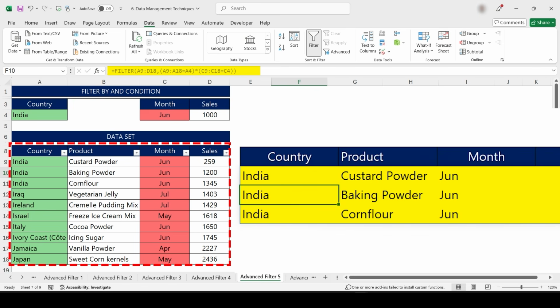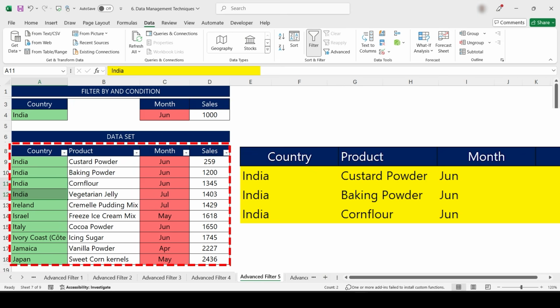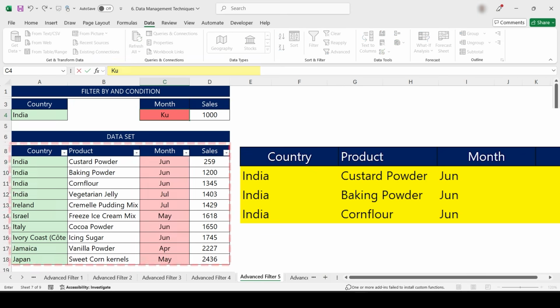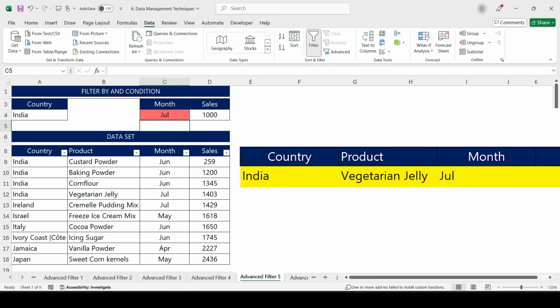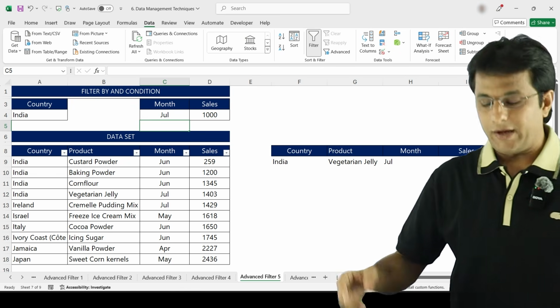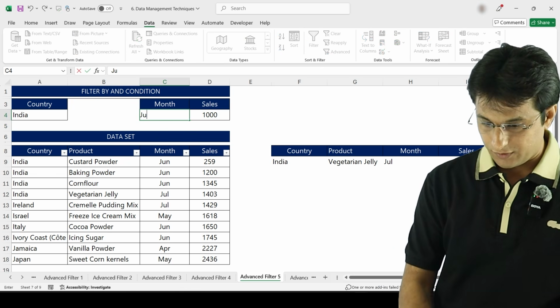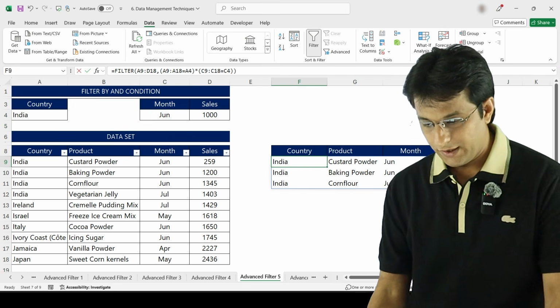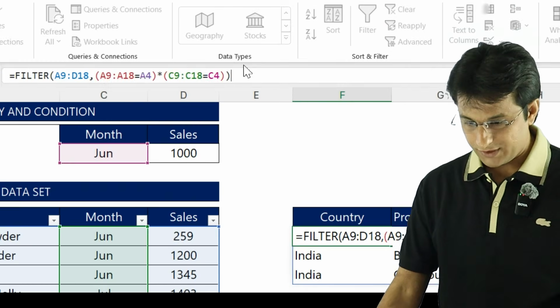So if I say India for July, let me press Ctrl D. If I put here JUL, enter. So India for July is given. Now the third condition is, I want values which are, let's say, above 1000. Okay, above 1000. So here I go, I double click here and I zoom the screen for you.